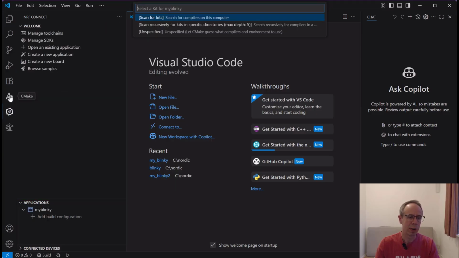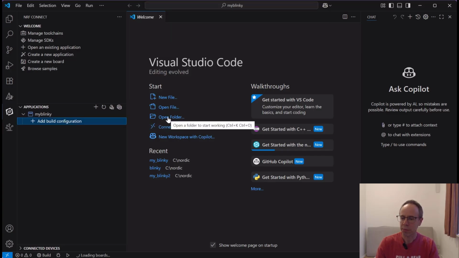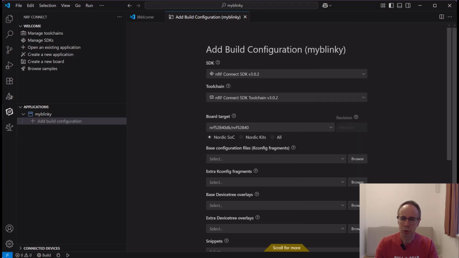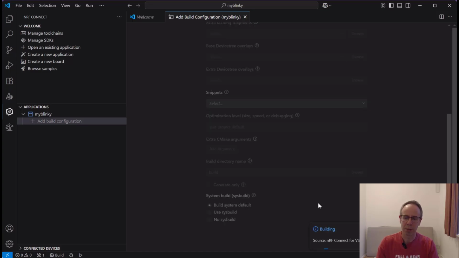Afterwards, when you go back to the nRF Connect tab, you can see here's my blinky. And you add here a build configuration. There you choose a target board. We have the nRF52840 DK. Now we have a slash here. When you remember earlier times, there was an underscore. Now it's a slash: nRF52840 with a target board. Just click on generate and build. This takes a while when you do the build for the first time.